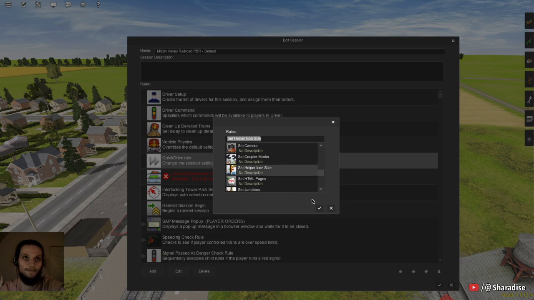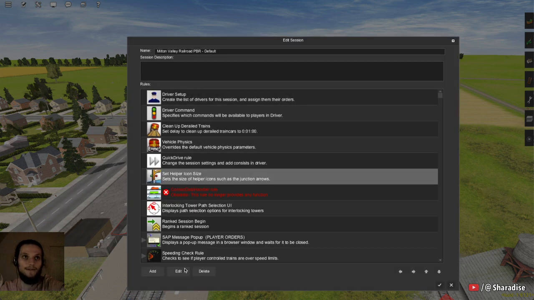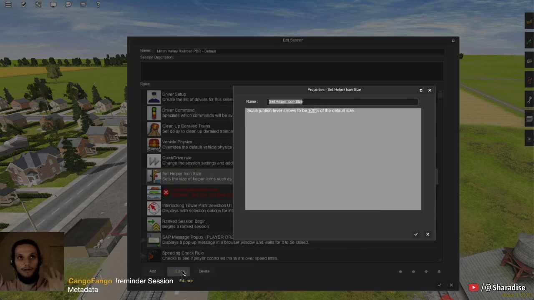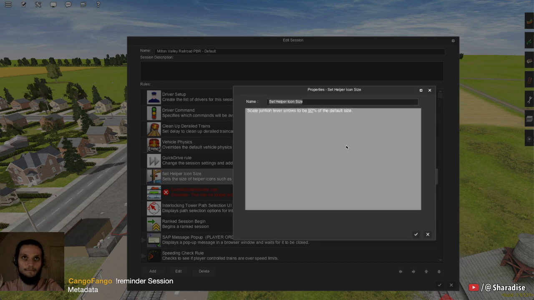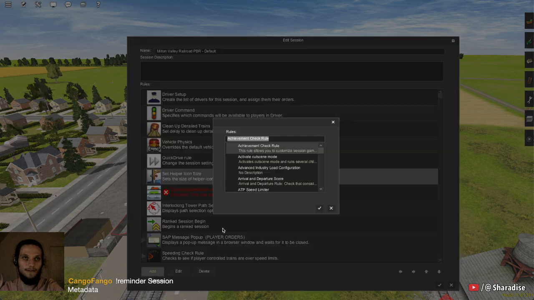Helper icon size. This changes the red and green arrow size above the junctions. I usually set that to 50, so half the size.